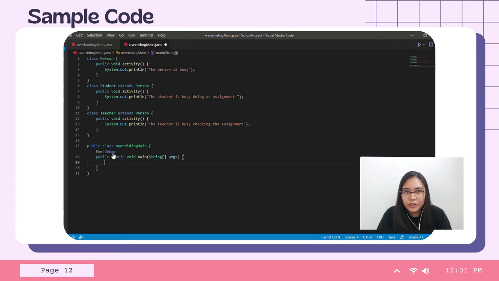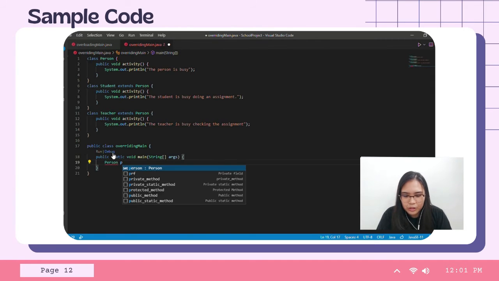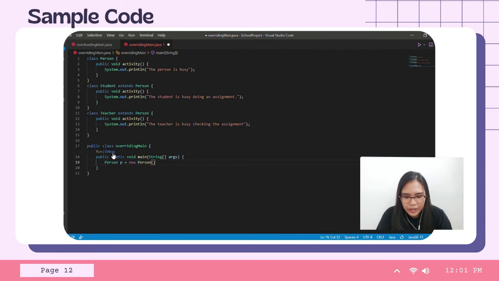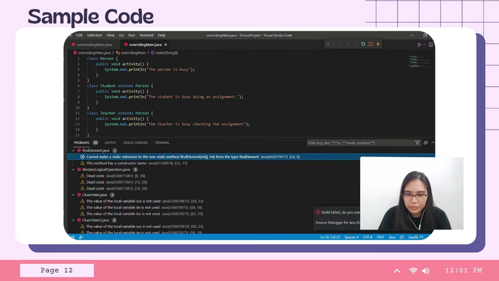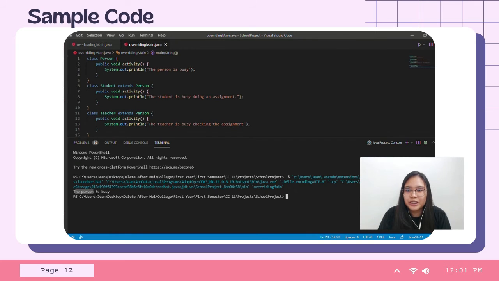And in here, let's call the class Person. Let's name it Person p equals new Person. In this, the object p will do the method activity. So this would print out, the person is busy. So it prints out the default method of activity in the parent class, which is the person is busy.